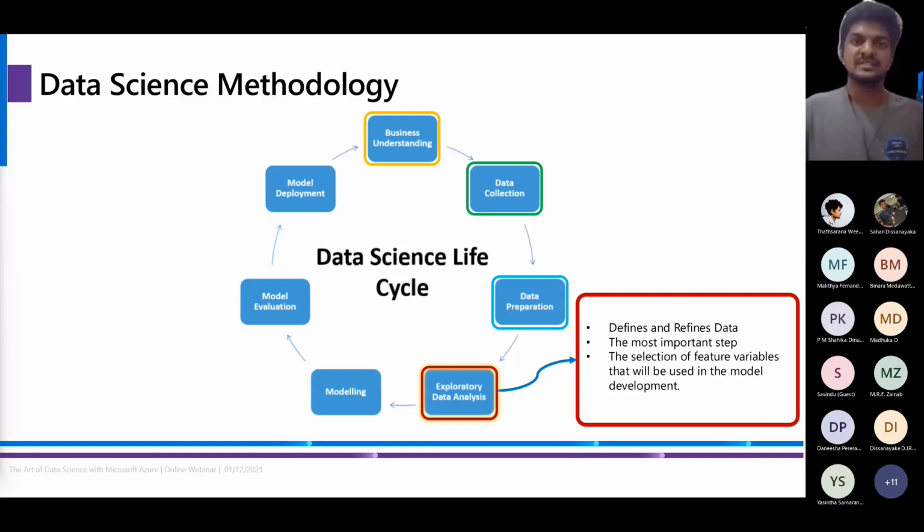Then we come to the next step. It is the most important step of this data science lifecycle. It is the exploratory data analysis. Here we define and refine data. We pick the important selection features which we expect to use in the model development. That's why this stage is the most significant step of this data science lifecycle.